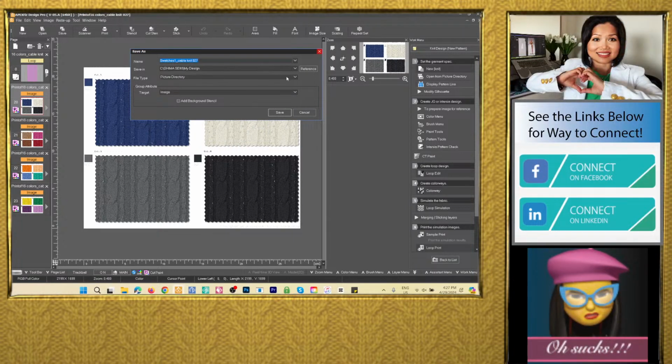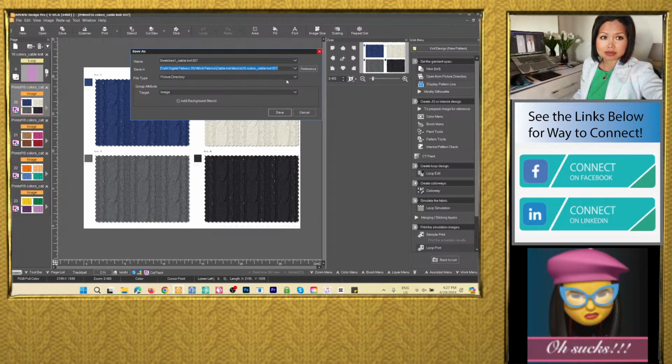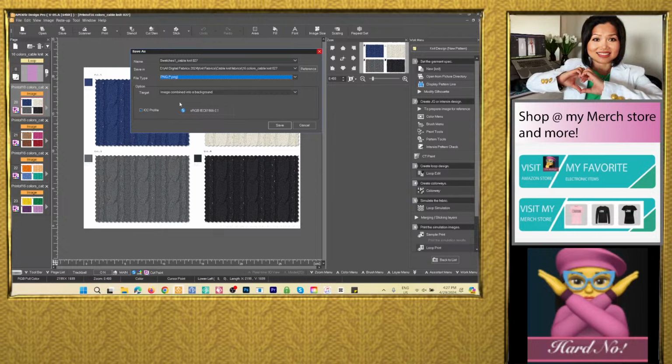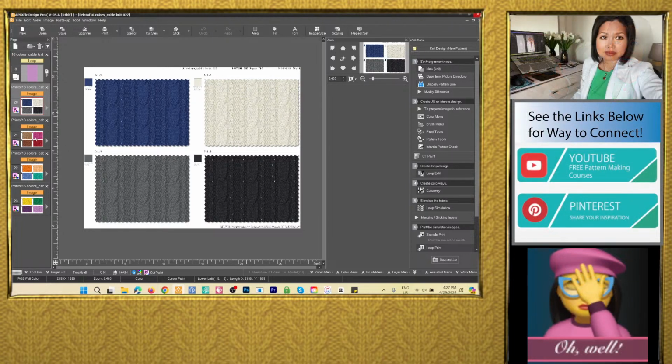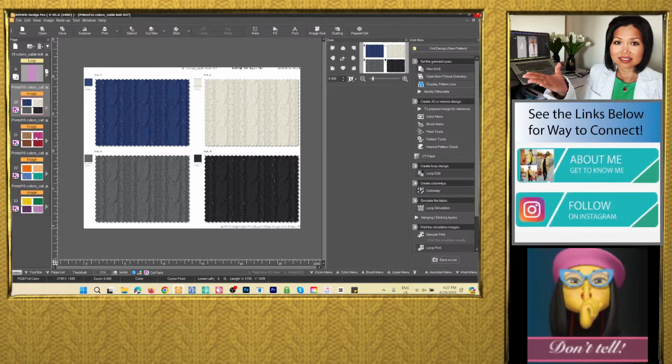Copy that, and I'm going to navigate to the folder right here, cable knit 027, and file type. I'm going to select PNG, and in this case we want to leave it as combined image into a background, and then click on save. And I'm going to do swatch number 2 here. Sorry guys, it takes a little bit of time to save each one.